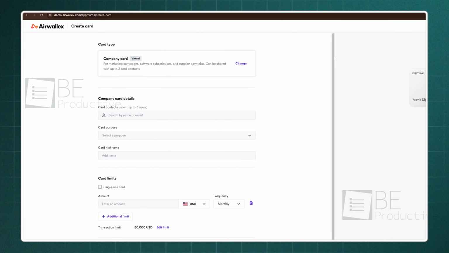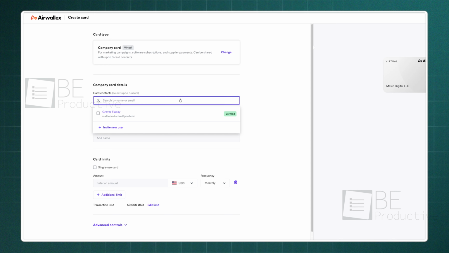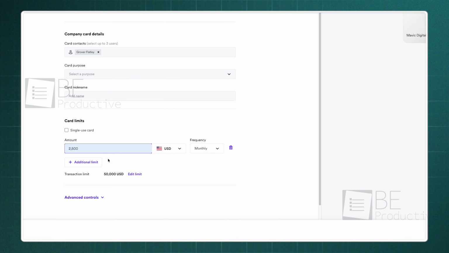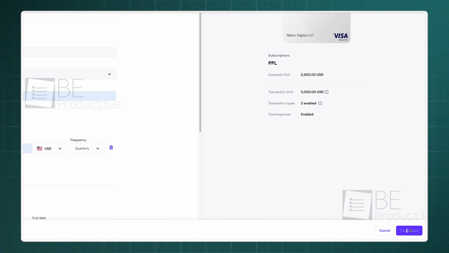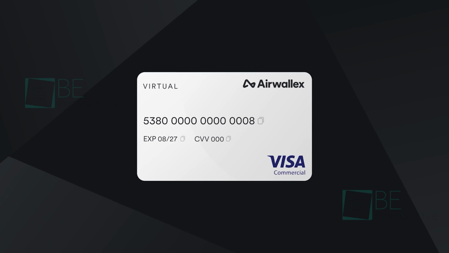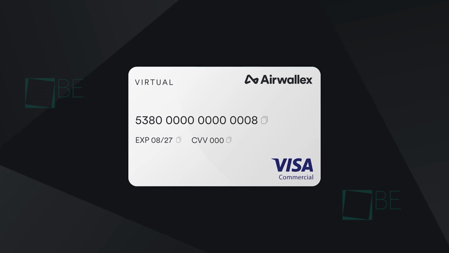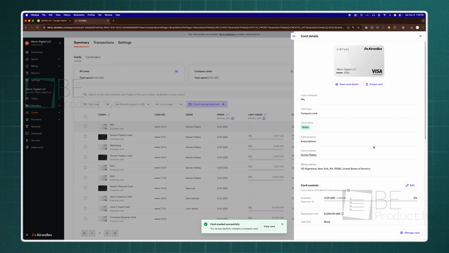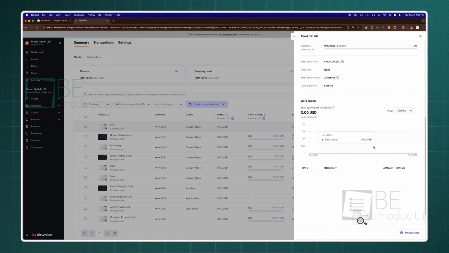The next step is naming the card. You want to be specific. If an employee needs a card, you can issue it directly to them. You then set the currency for that card. You click Create, and instantly, you have a unique 16-digit card number, an expiry date, and a CVV. This whole process takes less than a minute, and you've already created a clear, traceable lane for a specific expense.